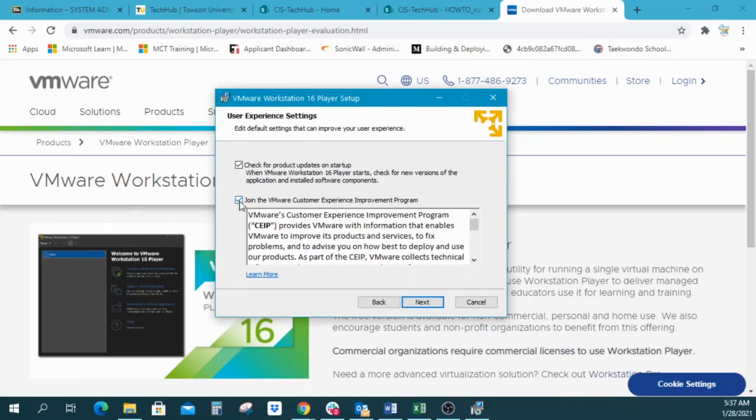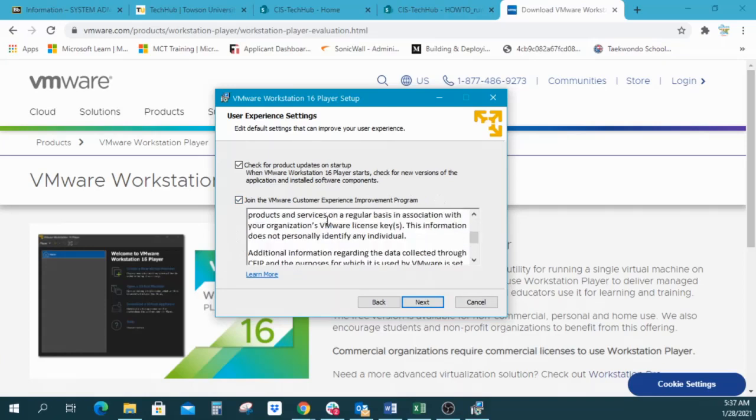And then this here, if you like, you can join the VMware customer experience. This basically allows your system to send off information, statistics and things like that to VMware so they can make their product better. I'm going to uncheck that one right now and hit next.